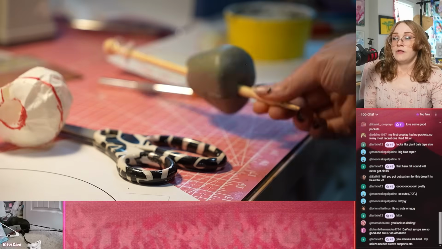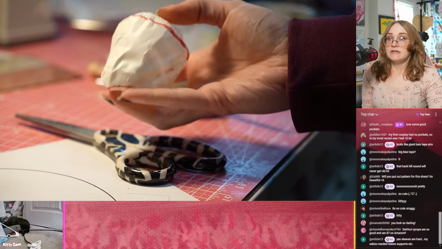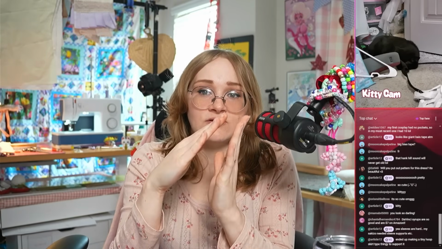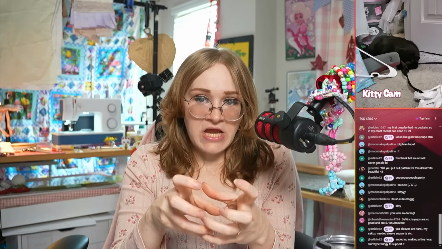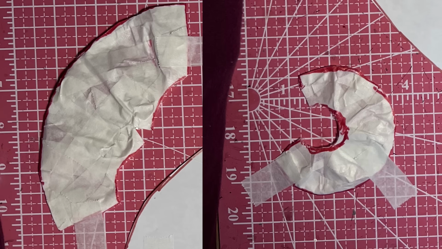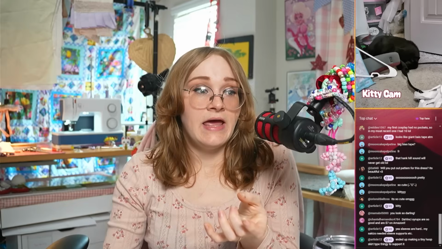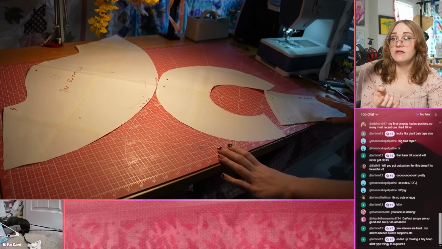I pulled out the monster clay and I did a tape pattern. I formed a shape as close to that sleeve shape as I could, and then I got that in tape, got that flat, got that in Illustrator, and that became these shapes.